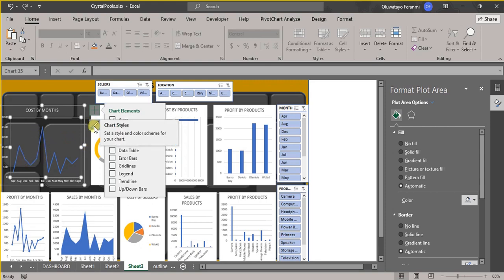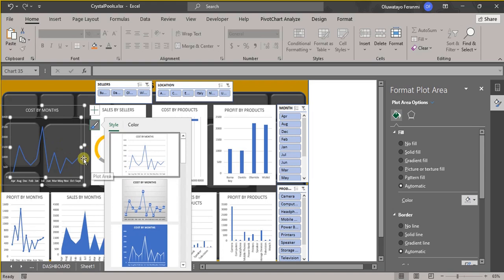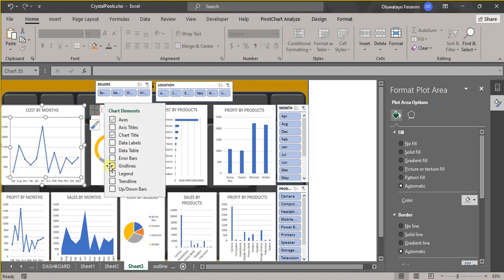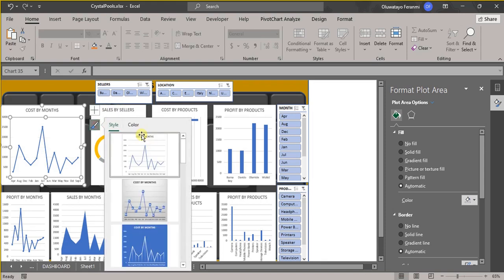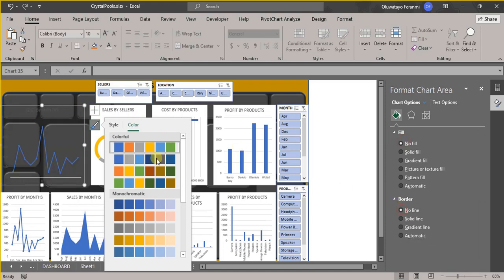So you come to this brush here, then you click it, come to Colors. By the way, you can change your visualization, your chart style. I think there are different ones there. So let's go back to the original one. So we remove the grid line, change the color, so you have to do no fill again. No fill. Alright, so let's change this to yellow.